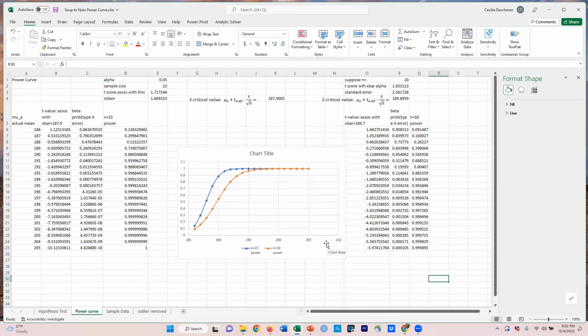Okay, and this is why I wanted to cover power, because it's an important aspect of decision making when you decide sample sizes, and the sample size is what drives the power. Sorry, that drives the cost.